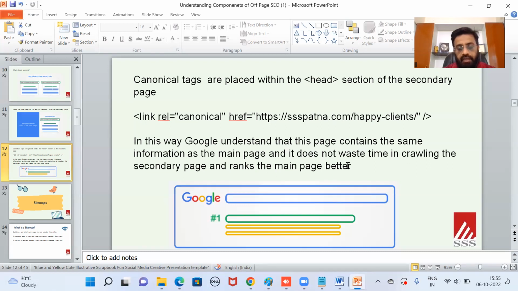If we want to prevent Google from wasting its time and penalizing the two pages in the search engine results, what needs to be done? The canonical tag is to be used, and it will mention that this is a secondary page and the main page is already there. So Google will rank one page, the main page, and if someone comes with the keyword, it will get the main page, and from the main page the user can come to the secondary page as well if required.